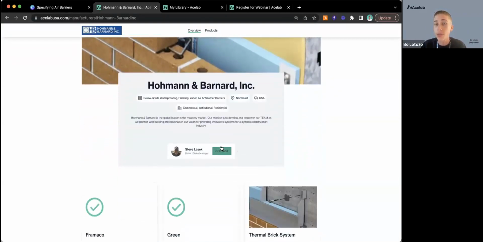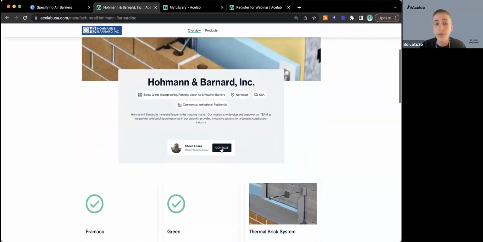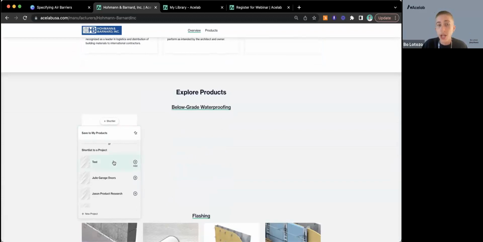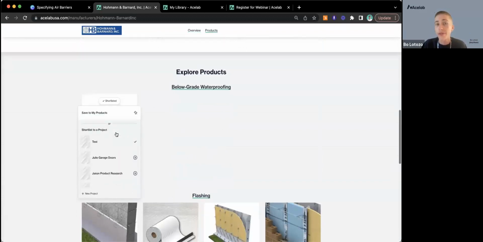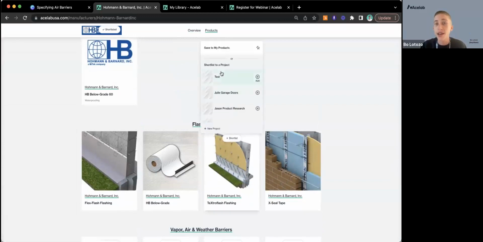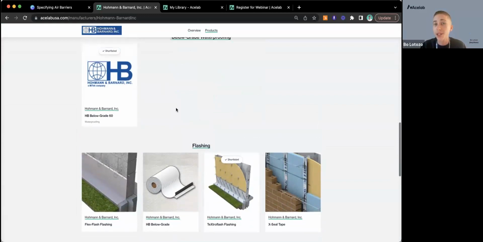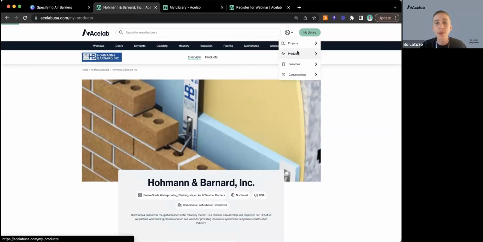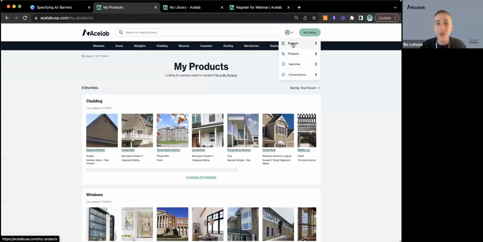You can reach out to Hohmann Barnard's team directly through Acelab, and you can also explore their products. You can save them to your projects. Once you hover over a product, you'll see the shortlist tab. Super easy to save products. And what's great about that is it saves it to a really handy comparison table, which I'll quickly show you. I've already saved a few of Hohmann Barnard's products to one of my projects.